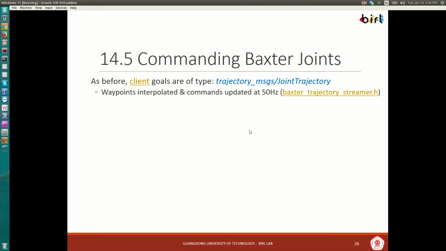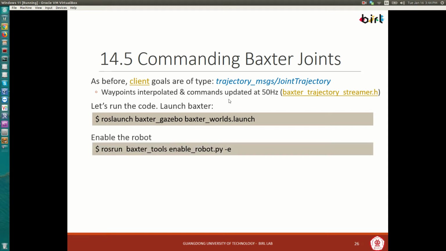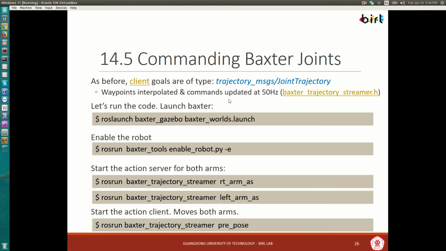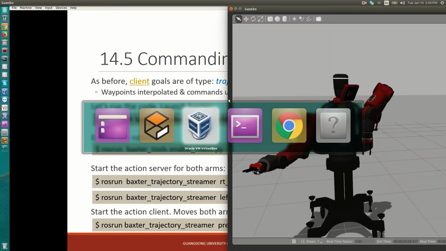The server will be interpolating waypoints at a rate of 50 Hertz, and this will give us some simplified interpolation motion. So we can run the code by making sure to start the Baxter, enabling the robot, starting the action server for both arms, and then calling the action client. This will move both arms in turn.